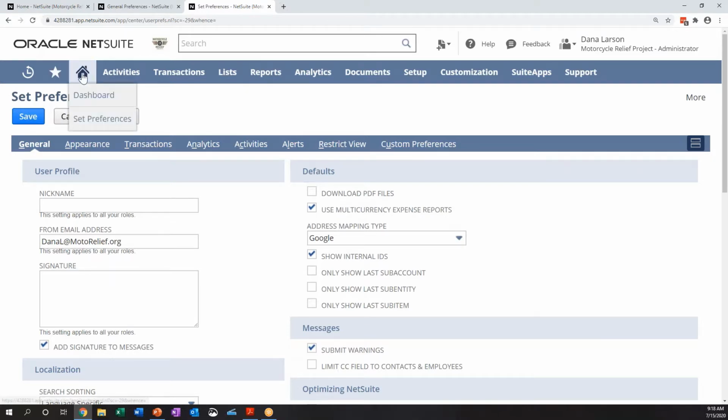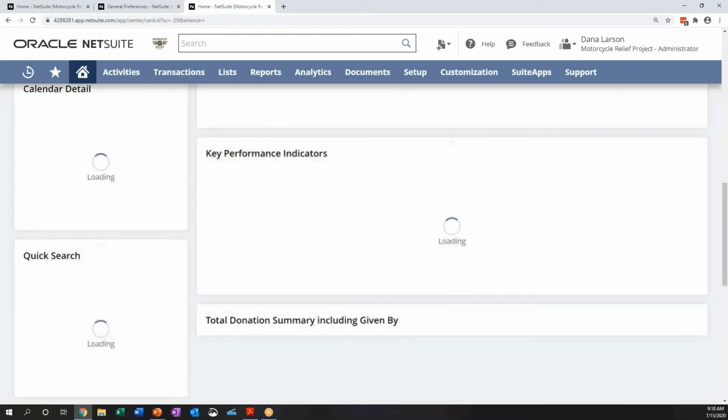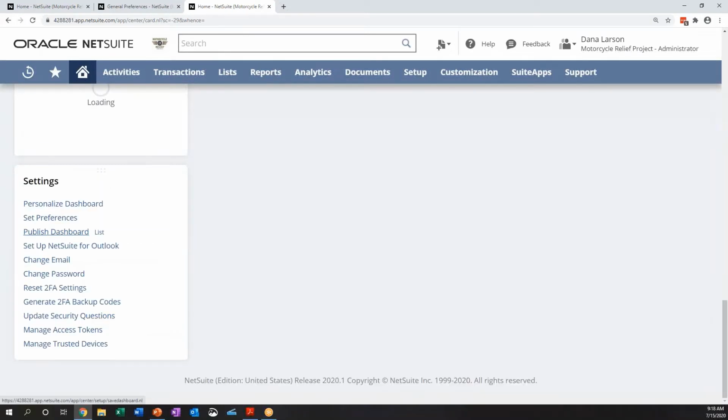Let me go back to the dashboard. I could set up all the shortcuts and reminders on a dashboard, and then I could come down here and publish my dashboard. When I do, it'll give all of those to the person I publish it to. And as a reminder, when you publish dashboards, you can only publish them in the same center. So if it's an accounting center user, whoever's creating the dashboard needs to create it in a role that's an accounting center role, and then they can publish.